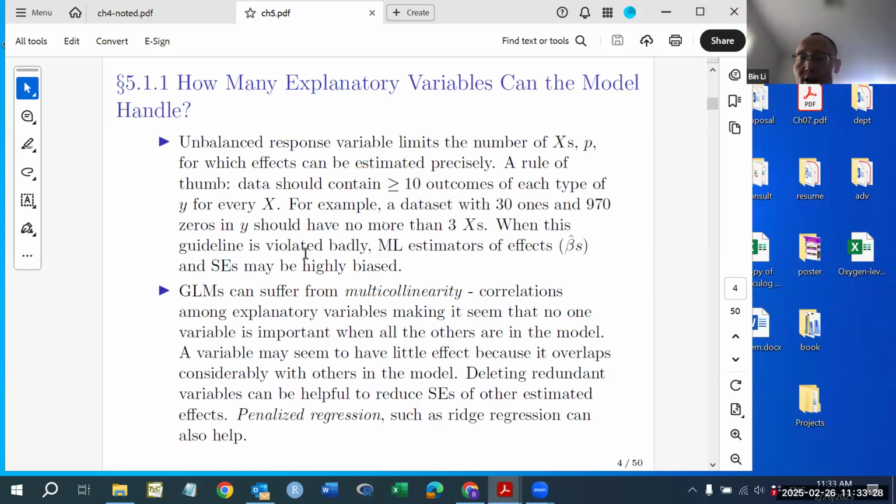That works pretty well. So if you have an imbalanced y data set, you need to find out the sample size of the minority. If the sample size for the minority is very small, then you cannot expect the model to include too many x's, because that will easily lead to overfitting.